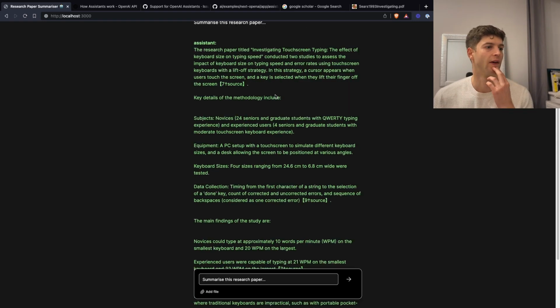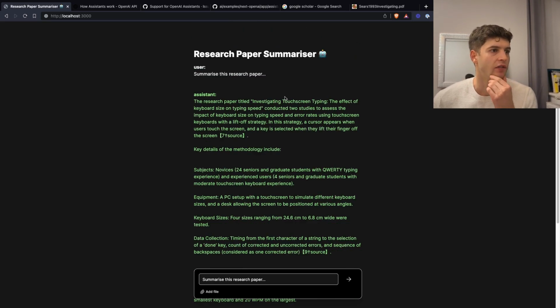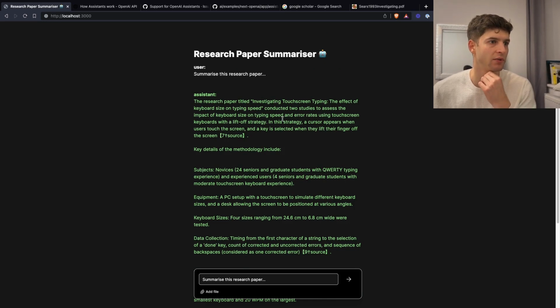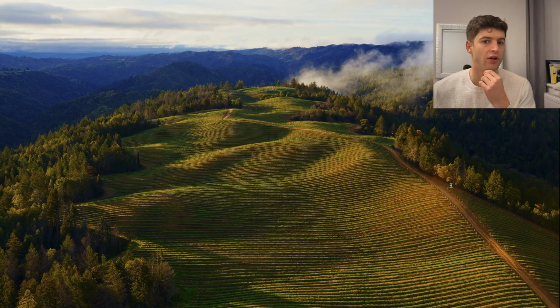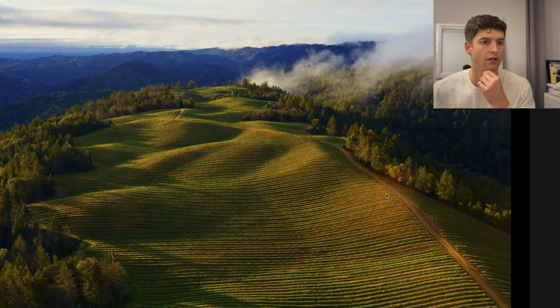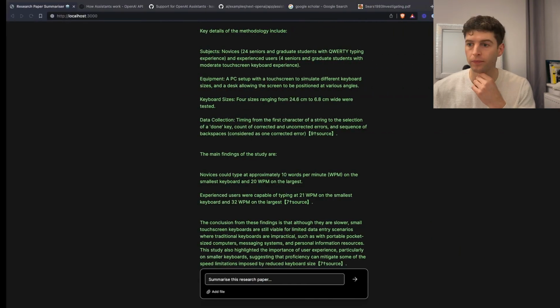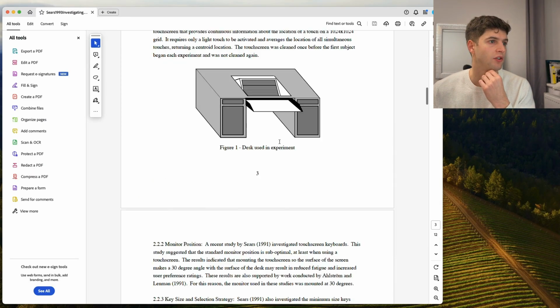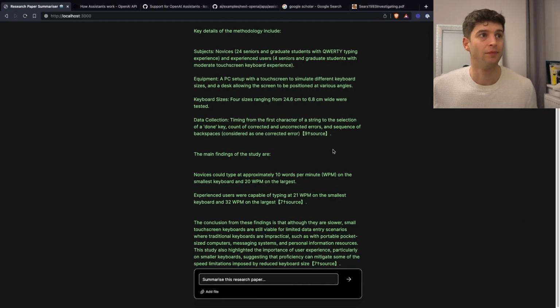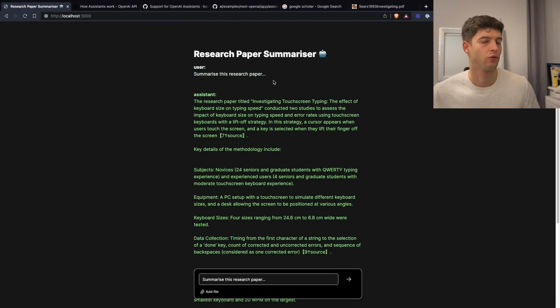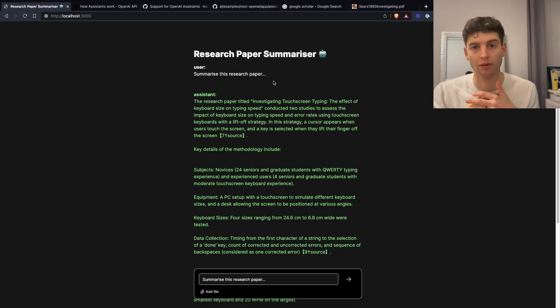Got there eventually. So we have the research paper titled Investigating Touchscreen Typing: The Effect of Keyboard Size and Typing Speed, conducted 2 studies to assess the impact of keyboard size on typing speed and error. Wow, that is impressive. So it's done it. It has summarized that entire PDF, which was this one here. It has summarized all this content into something concise and easy to understand. That I'm very happy with. I think it's a great tool. You can do this for absolutely anything. It doesn't have to be limited to a research paper summarizer. You could upload any file.